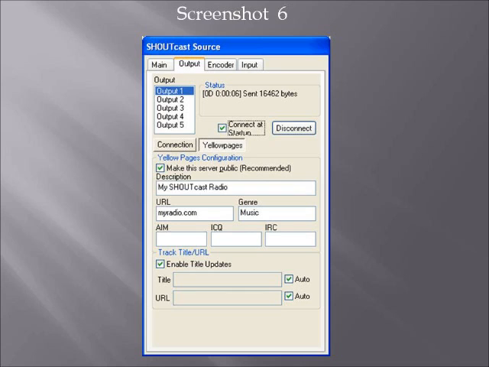You're going to want to enter your URL. That is the address of your website. You're going to want to put the genre of music, if it's country, if it's indie, if it's top 40, if it's R&B. You're going to want to enter into that box genre what type of music your station plays.